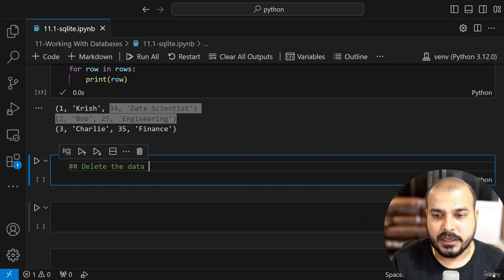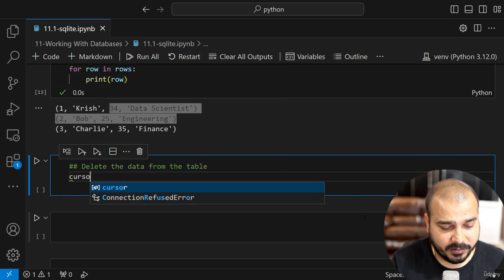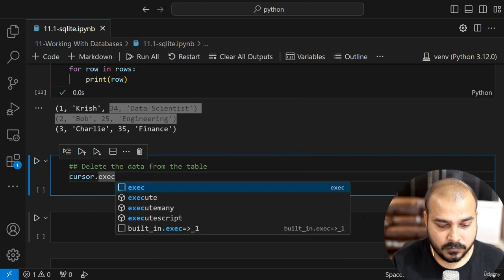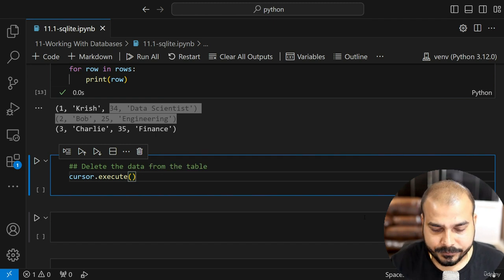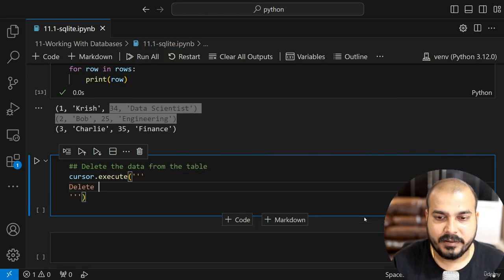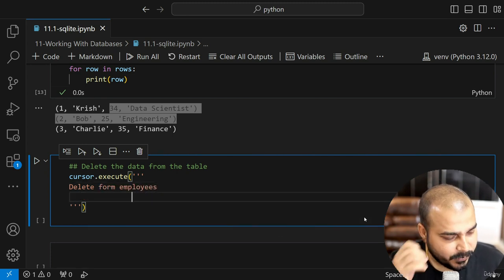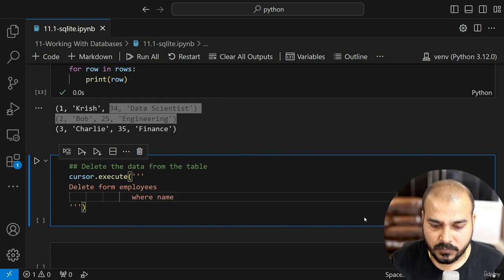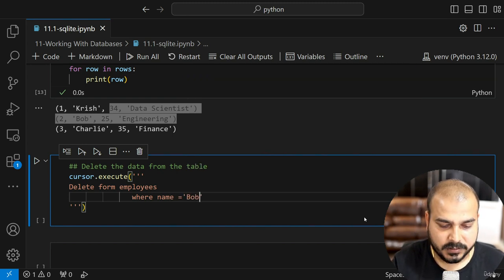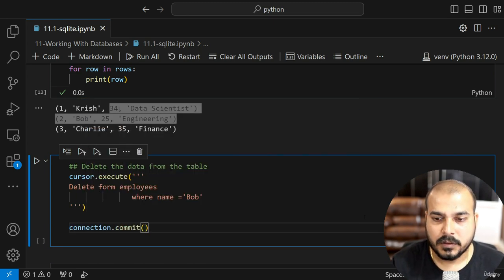So let's go ahead and delete the data from the table. With respect to deleting the data from the table, I will again go ahead and write cursor.execute. And here I will just go ahead and use multi-line characters so that I will be able to execute it. So I'll write delete from employees where name is equal to, let's say I go ahead and delete this record called Bob. And here again, I will write connection.commit. Okay, execute it.